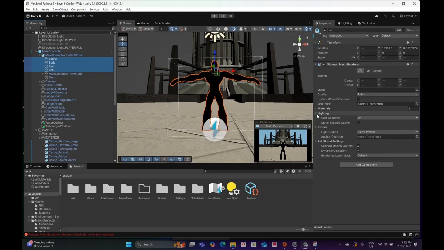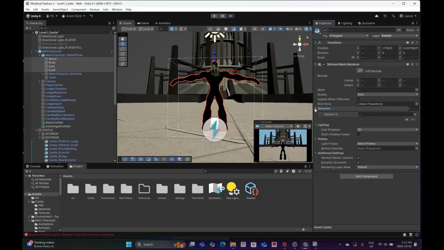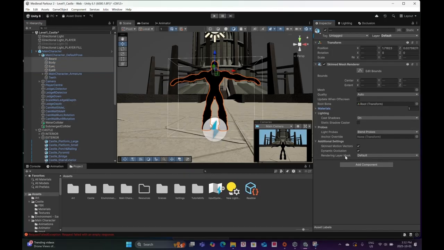in the mesh renderer, drop down materials. Oh, sorry. At the very bottom, rendering layer mask. I'm going to set that. I'm going to uncheck default, which makes him invisible, and I'm going to check on light layer 1. So he's got 2 lights hitting him now.